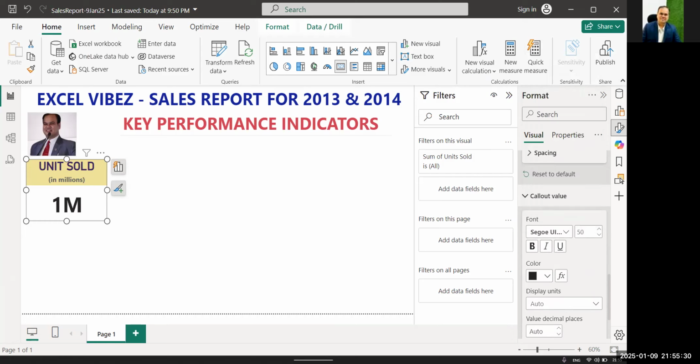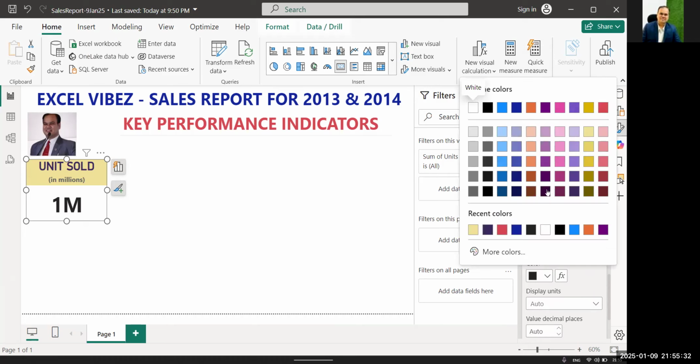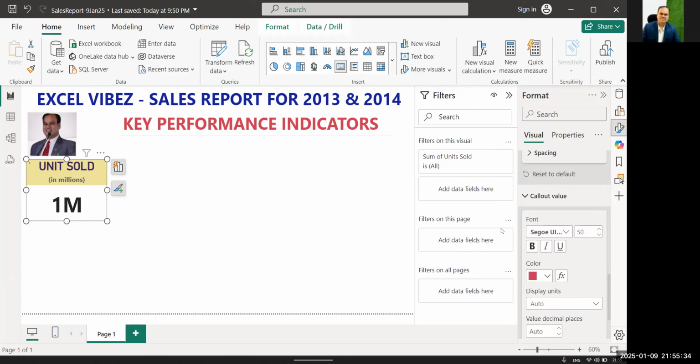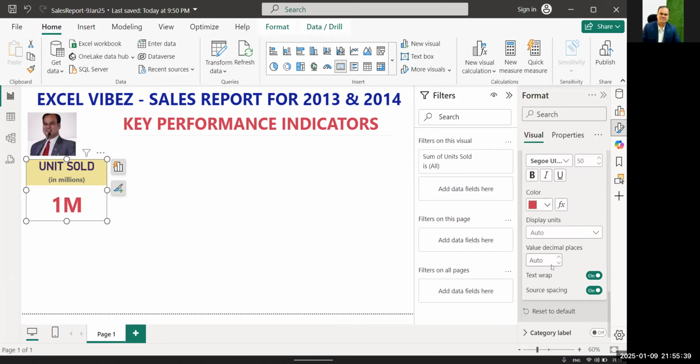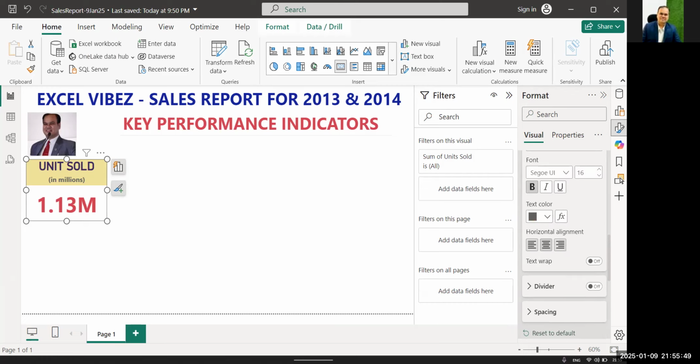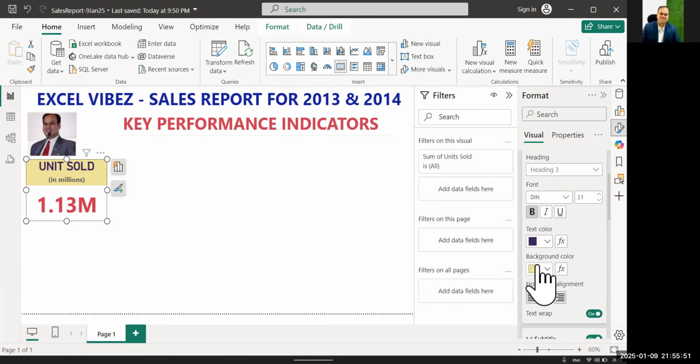So this is 1 million. If you want to change the color to red, we can change it. Okay. Now this is the most important part, decimal. I want to increase the decimal, 1.13 million now it is showing. So this is what I want to keep it as. Okay. So I hope so far whatever I've done, it is clear to everyone.